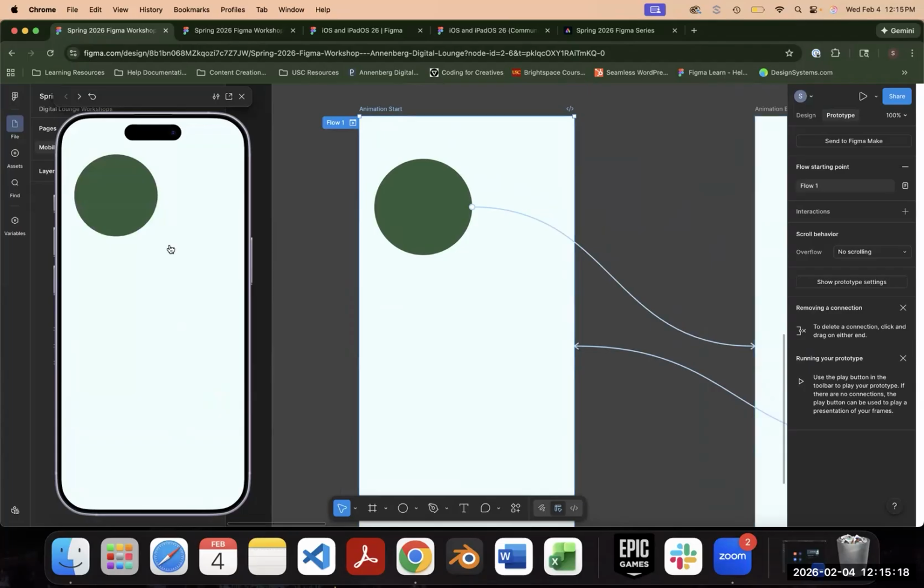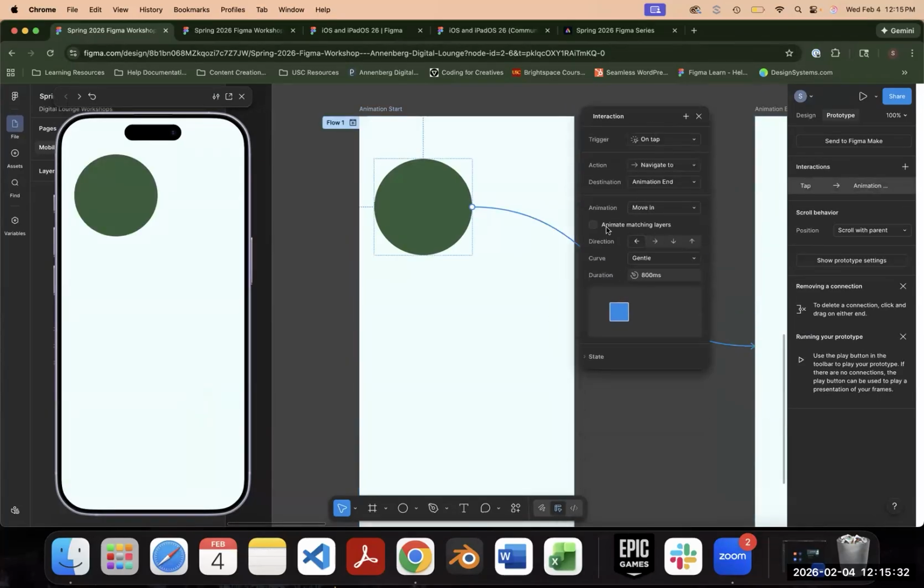So basically it's a little bit different. The other one jumped us to, but when we click move in, that second frame is going to move in on top of this frame that it started. And with these settings, there's animate matching layers. So this is basically, if you have the same layer between these frames, do you want them to be animated or not?